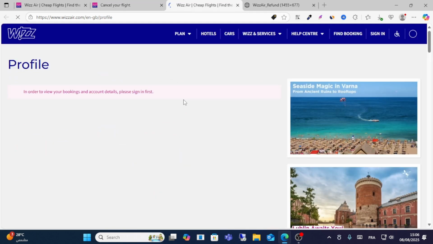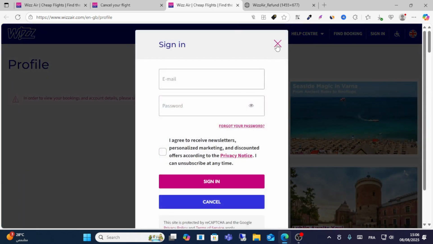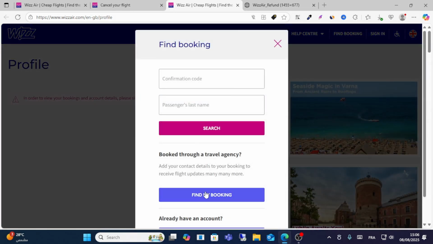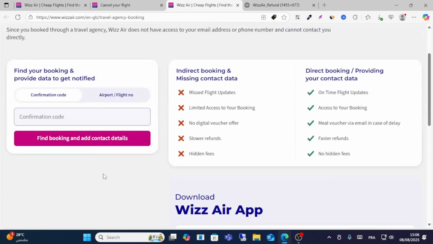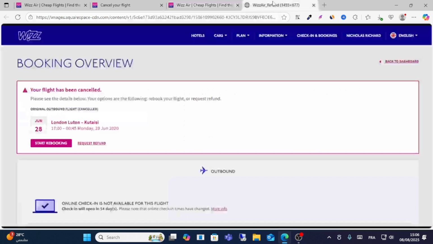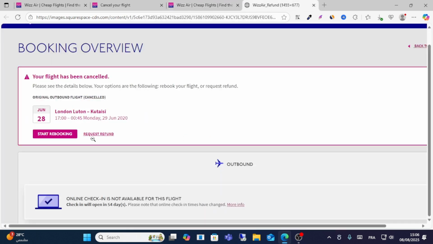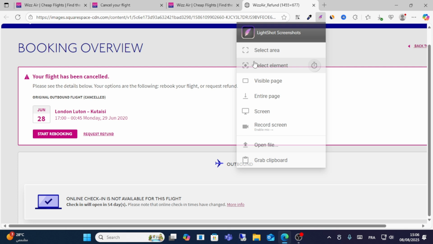By logging in to your account with all your information, click sign in, and after that go to booking and manage your booking, click find my booking. When you click on booking, guys, you can get all your details. After that, just click request refund from here, this option, guys.